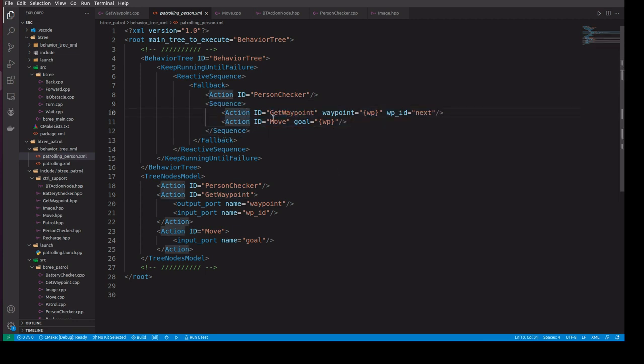In the sequence, first it gets a waypoint, and the waypoint is passed to the next node, move. The move node performs the navigate to pose action.